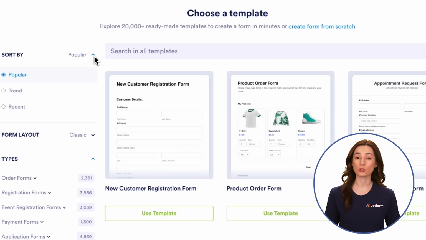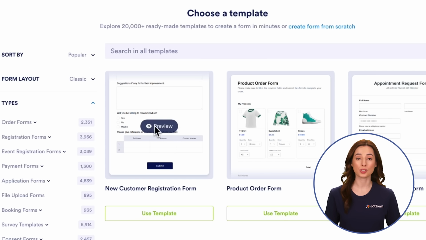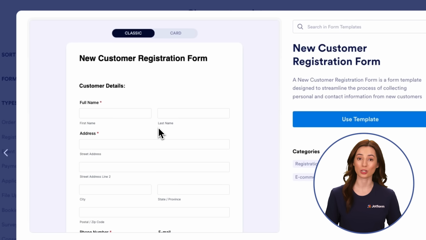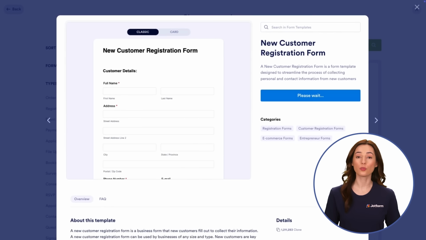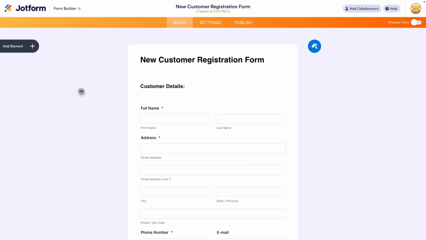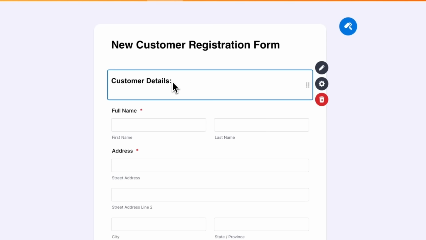Once you find a template you like, click Preview to see how it works and what steps are included. When you're ready, click Use Template and it will open in Form Builder, ready to edit. Now you can easily adjust the form to match your workflow.